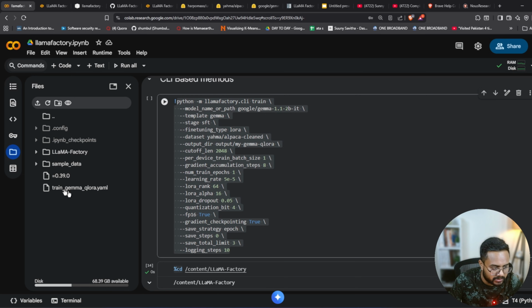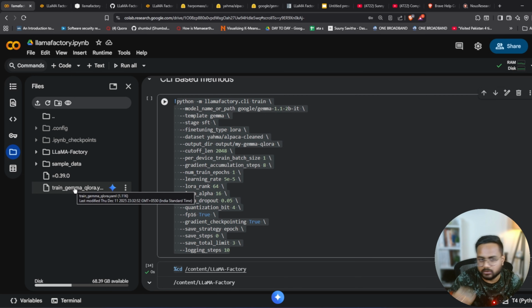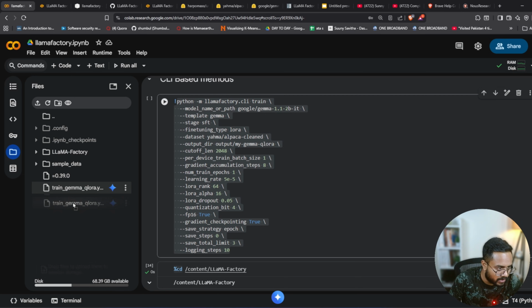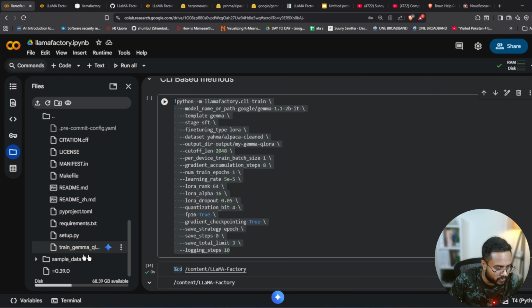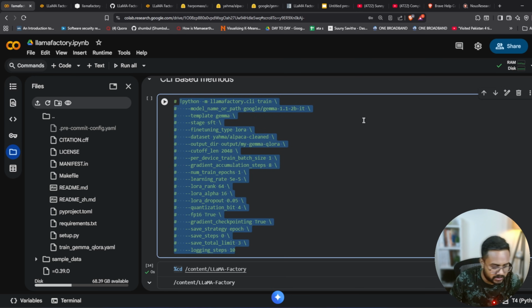I have written train Gemma QLoRA. You can write any sort of name. So I will move this particular file inside this folder, LLaMA Factory. Now, guys, see, the file is available over here, train Gemma QLoRA YAML. So first of all, let me comment it. So yes, this is fine.